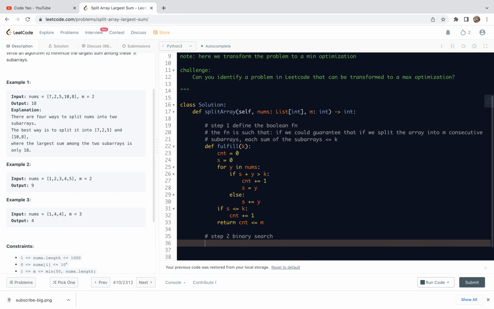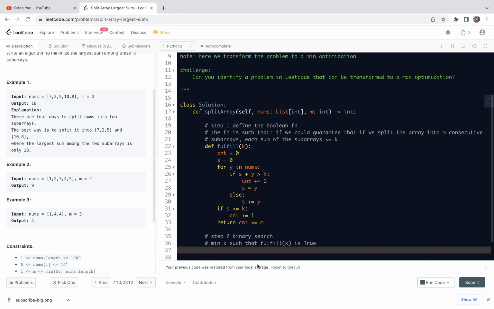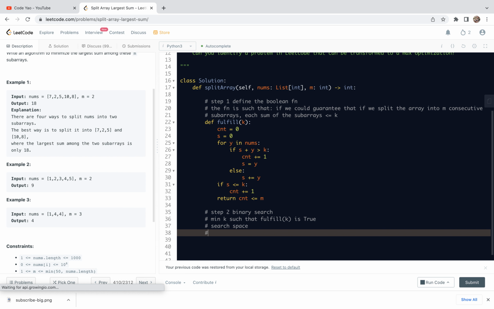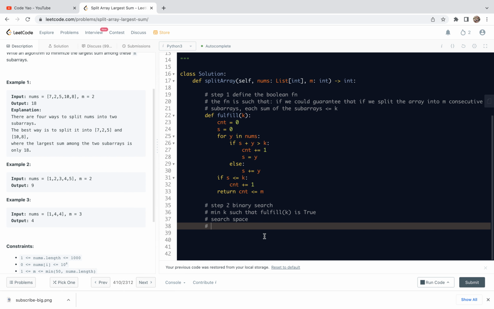Step 2 is basically to do binary search. In order to do binary search, first we need to transform the problem and then identify the proper search space. So the question is now transformed to: we want to find the min k, the minimum of the sums, such that fulfill k is true. Once we transform it into such a form, we can easily identify that it's a binary search problem.